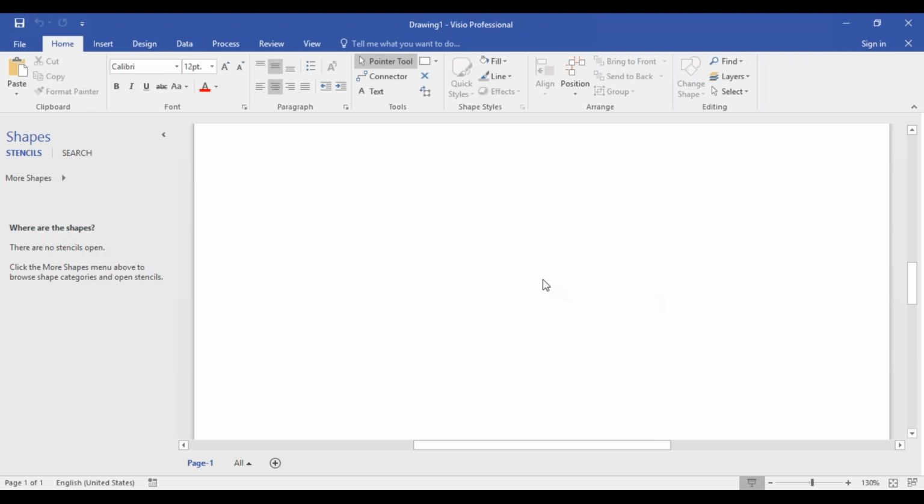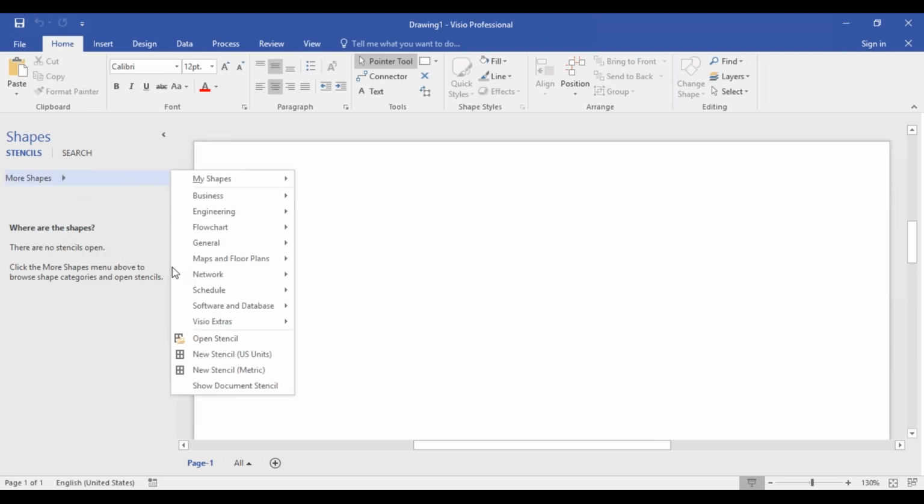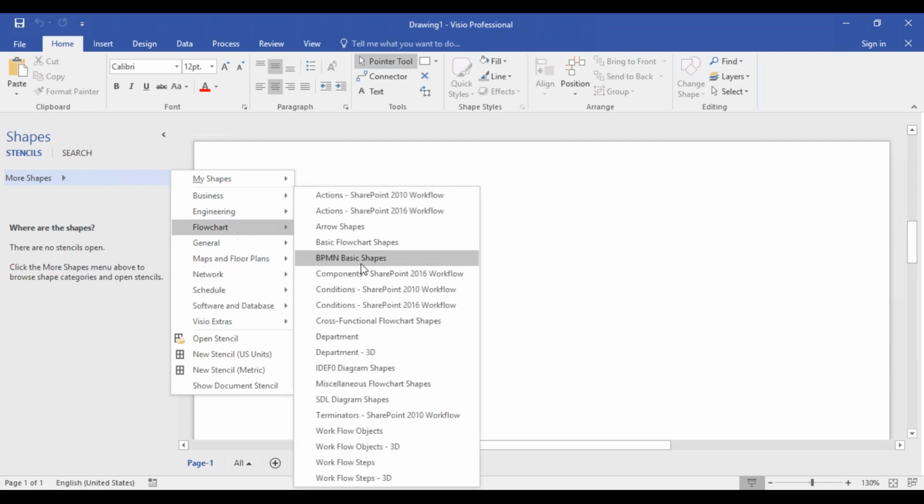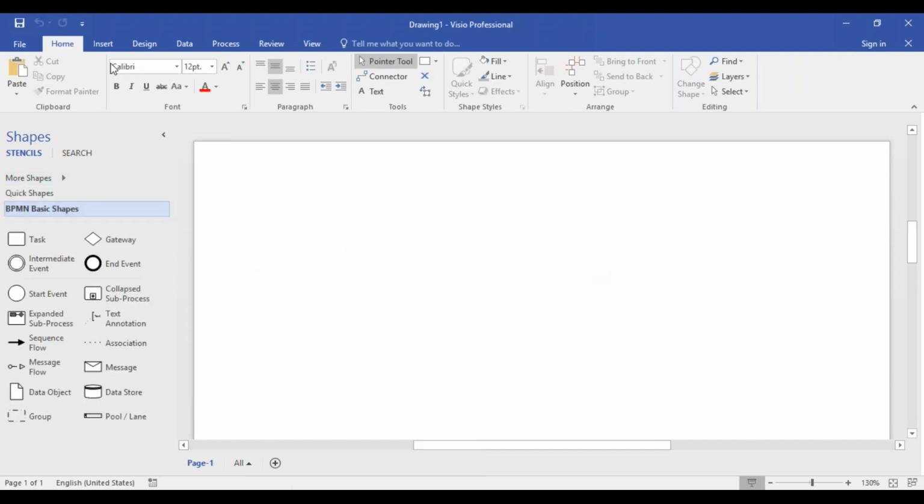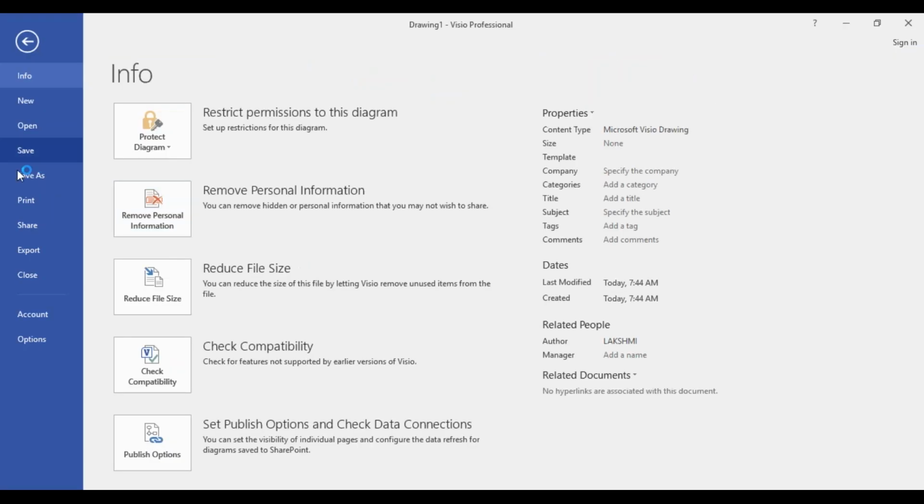Set it on page width. Include BPMN basic shapes. It's found within flowchart. Add this. Save this diagram.